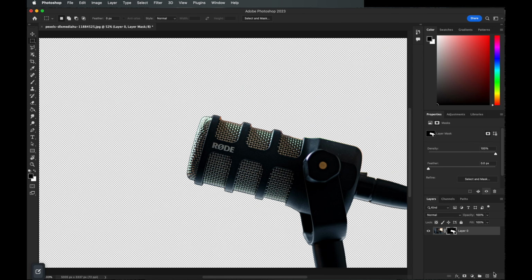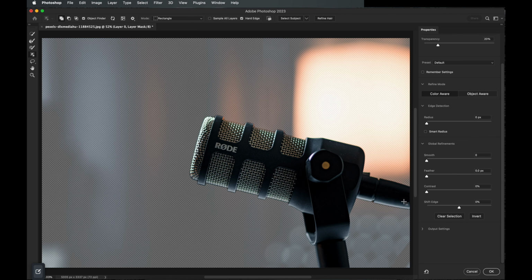Click OK. Notice when we go back, it shows me the microphone here and everything's selected. If it didn't get everything, you can always double click this and then get back in and start editing with the paintbrush and start adding or removing with these two icons right here. We can add to the layer mask, or we can remove from the layer mask with this paintbrush.